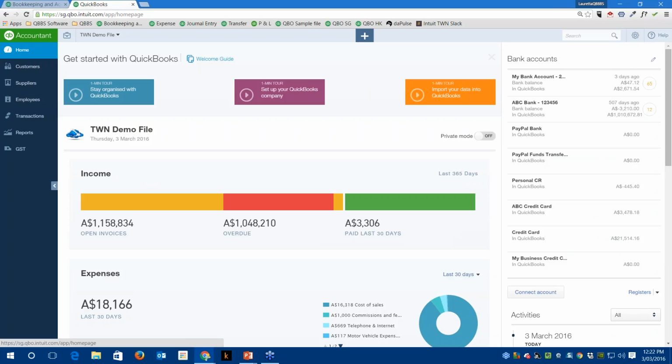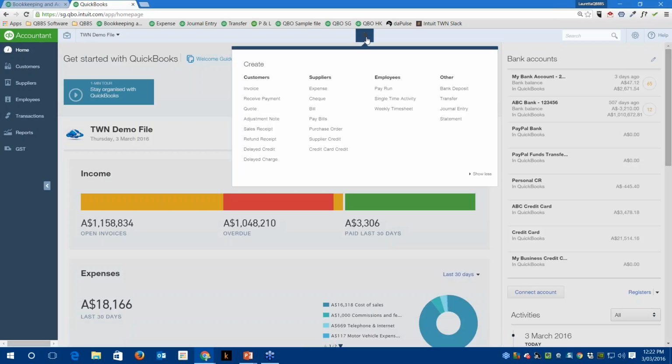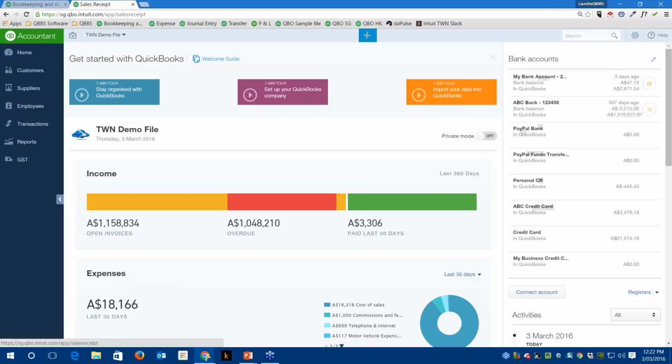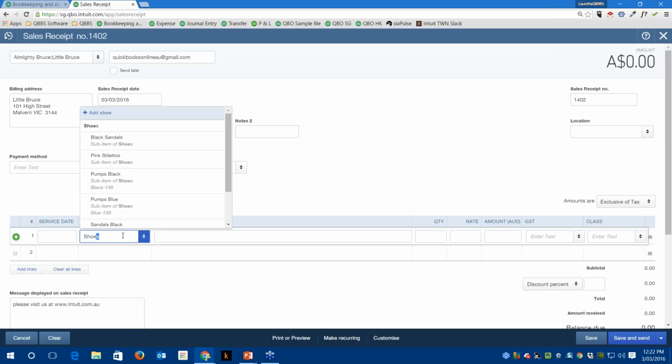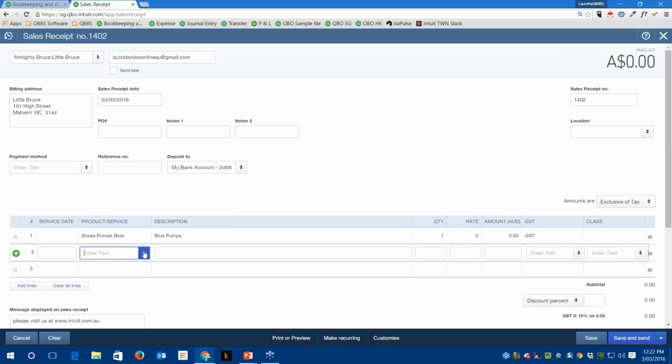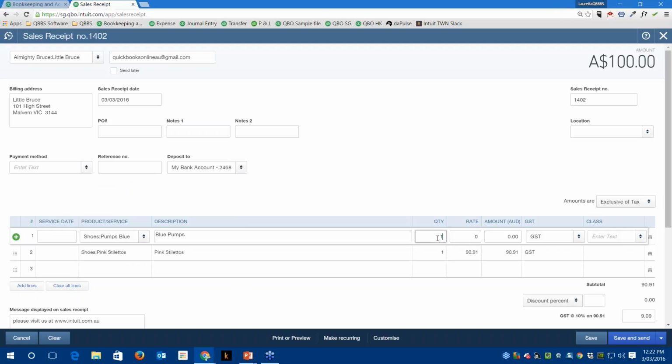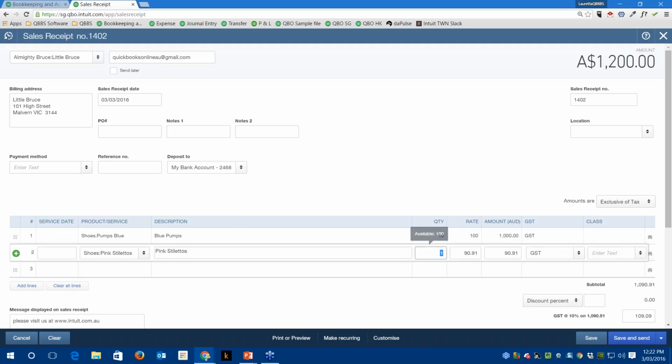Print delivery note. So we now have it found, the print delivery note. You can print up a delivery note from your sales receipt. You can do it from your invoice at the moment, but with the latest update, so let's have a look. I'll just do Little Bruce. What can he buy? I've got shoes in here, I think. So he's going to buy some blue pumps for his store. He's also going to buy some pink stilettos. The blue pumps, he's bought 10 at $100. The pink stilettos, he likes those ones, so we bought 15 at $100.